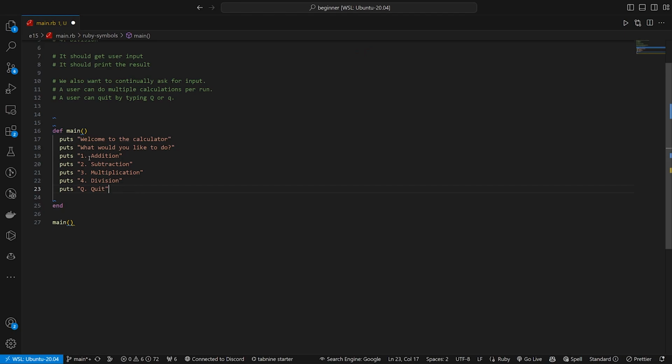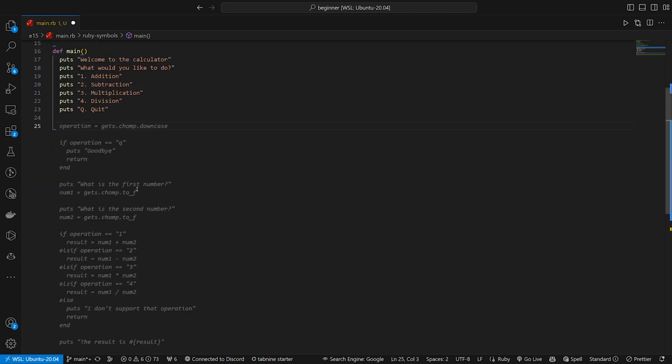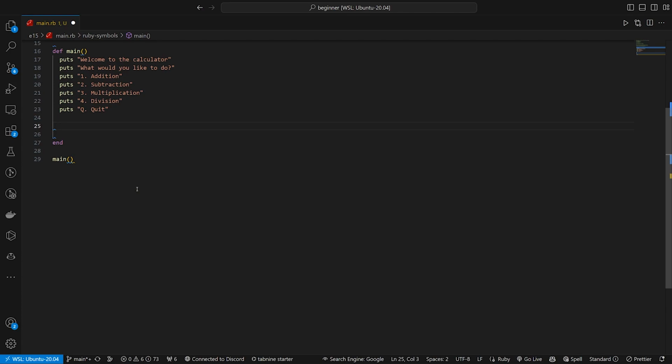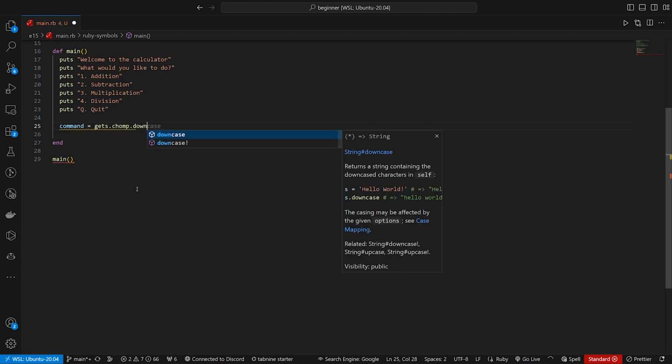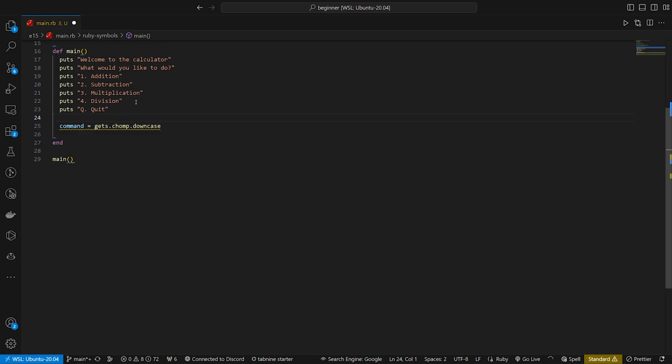So what I'd like to do is allow the user to choose addition, subtraction, multiplication, division, and then quit the program. So what I'd like to do now is say the user has a command, right? They've issued a command. The command is equal to gets.chomp.downcase. We're going to be downcasing this just in case the user sends us something like capital Q for quit. We only want to check for a lowercase q.